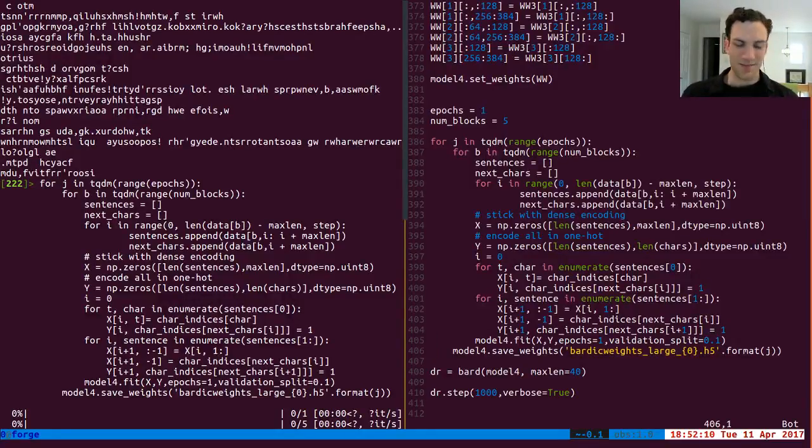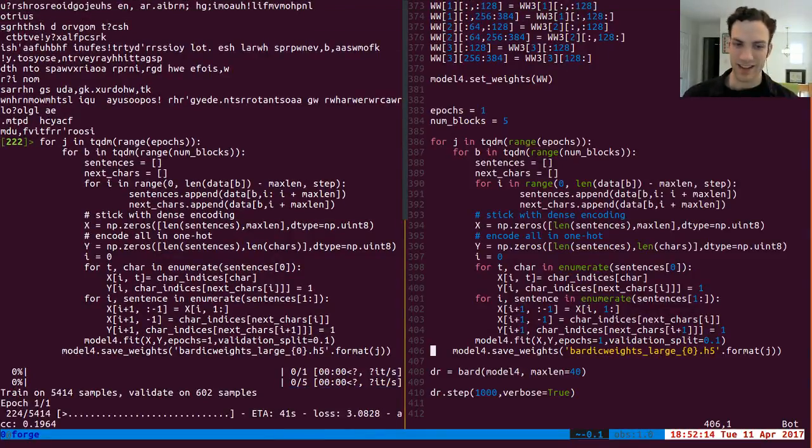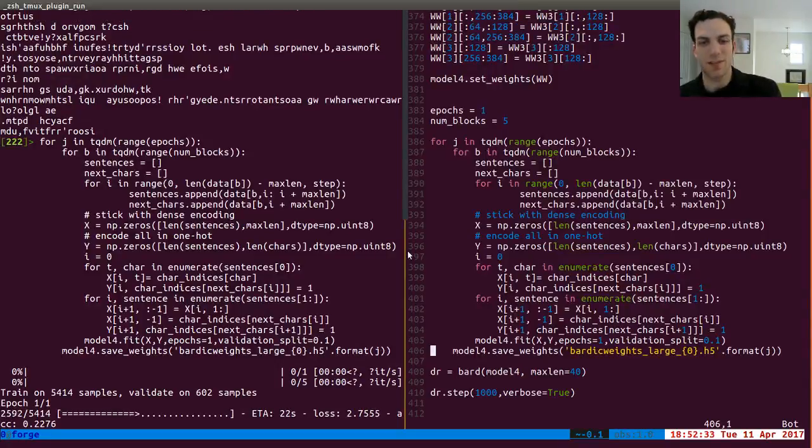Oh my goodness. Is this seriously not done compiling? There it goes. Finally. All right, so 40 seconds per iteration, or per pass through 1/5 of the data. So 200 seconds, a little over 3 minutes, to make one epoch pass through the Dr. Seuss data in this environment.